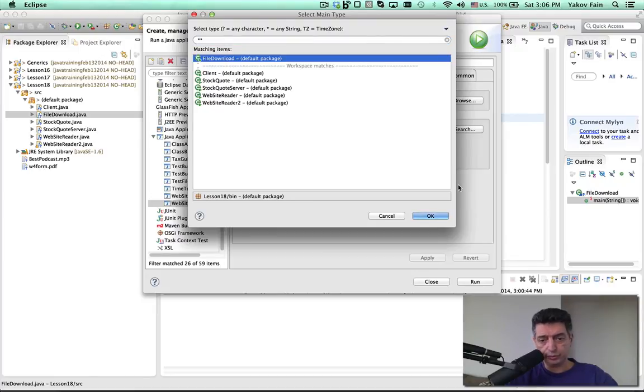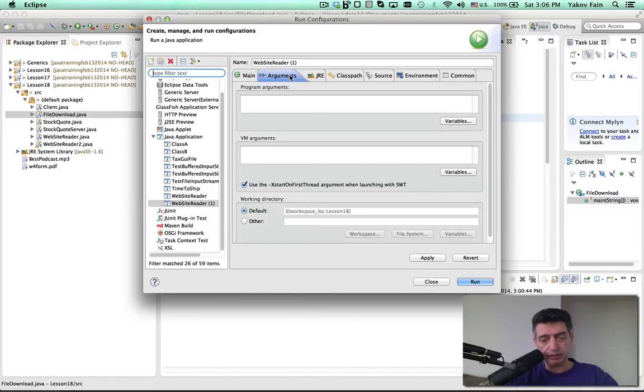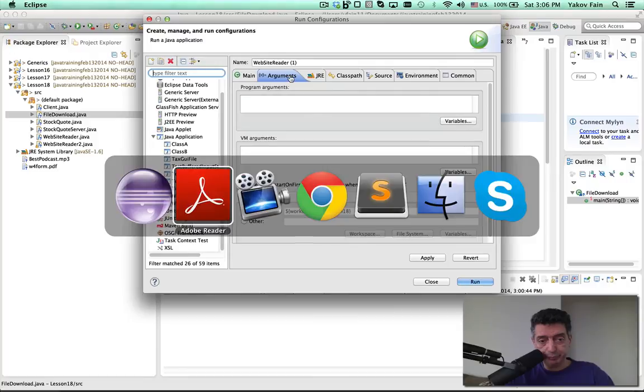I want file download to be my runnable program. All right. Now arguments. Do we have anything? No, we don't have anything. So I need to do everything from scratch. So let me show you how to do this.